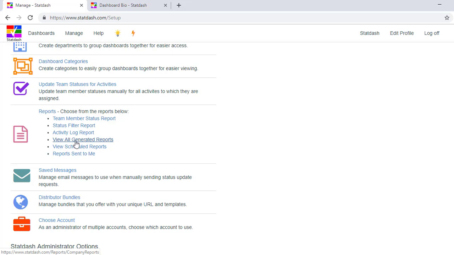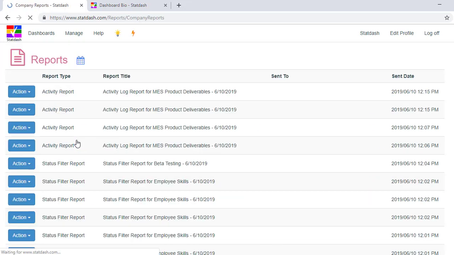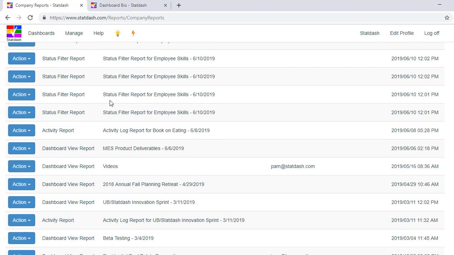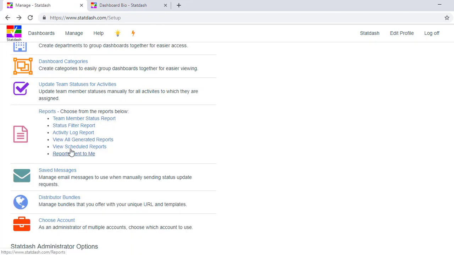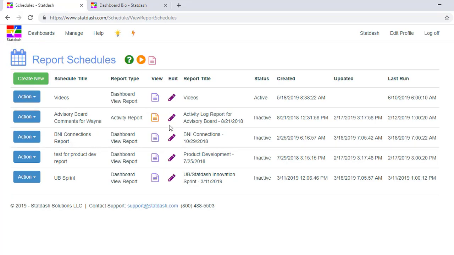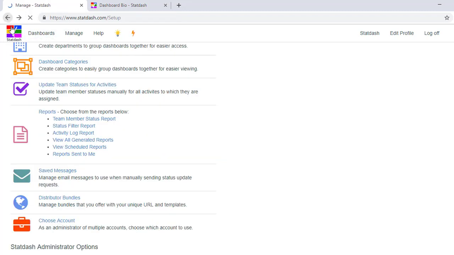The other thing is you can view all the generated reports, and here you see these are reports that have been generated for me. From this point, you can actually schedule the report so that you can send it automatically to people on a recurring basis. You can also view all the scheduled reports, and here you'll see we have some reports. These are reports that we actually have scheduled, and then you can edit those, view them right from here. And if you'd like to check out more about this, you can check out our automated scheduler video, and you'll see how that all works.